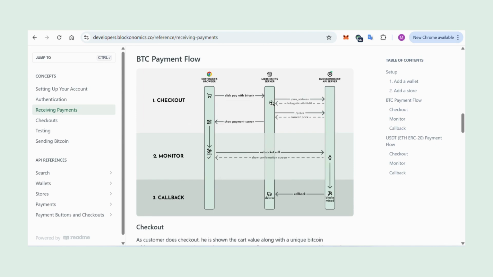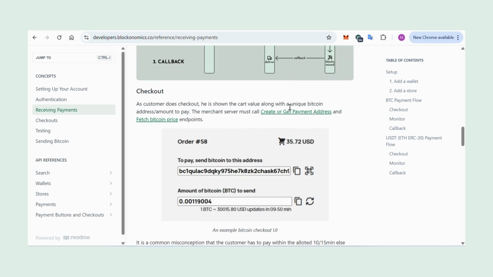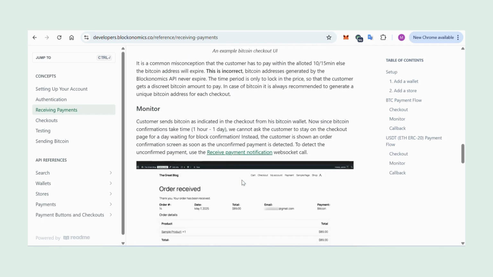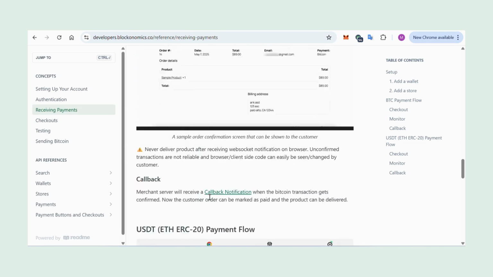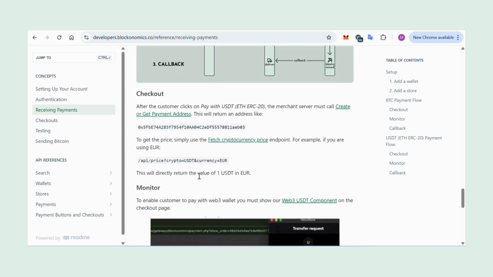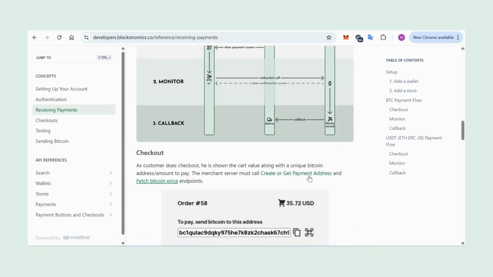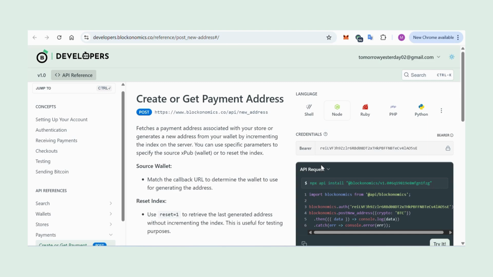Then you'll see the three key stages: checkout, monitor, and callback. For BTC, you generate a unique address, fetch the price, monitor with WebSockets, and get a callback when confirmed. For USDT, you use an ERC20 address, show the Web3 component, monitor with the TX hash, and get a callback once confirmed. And here's the best part.